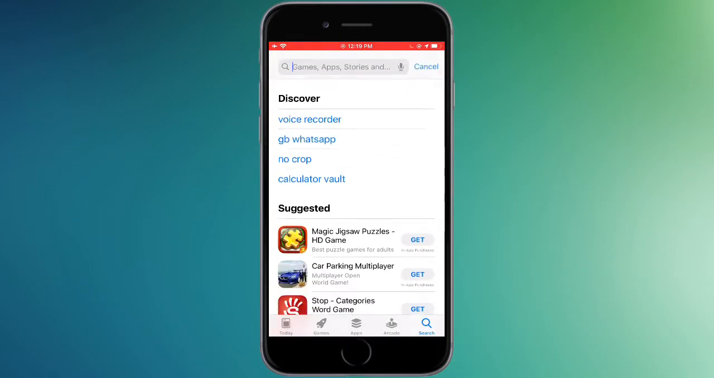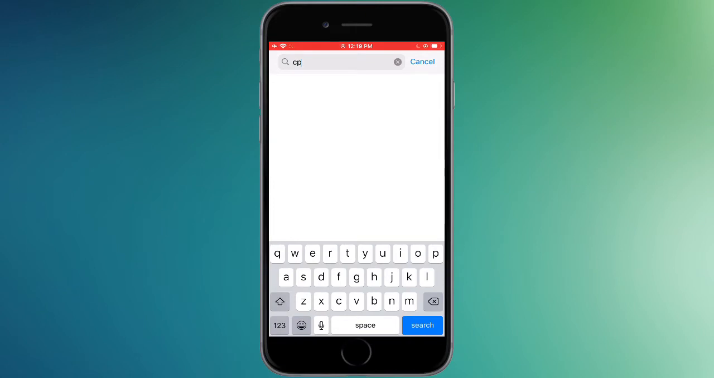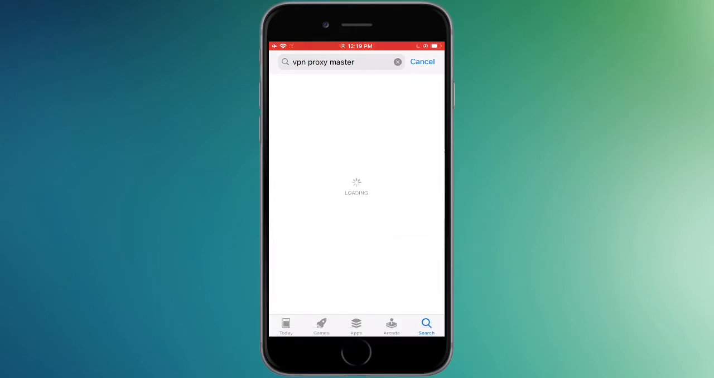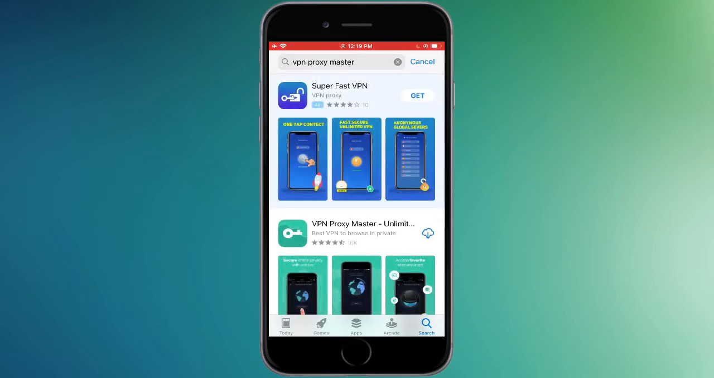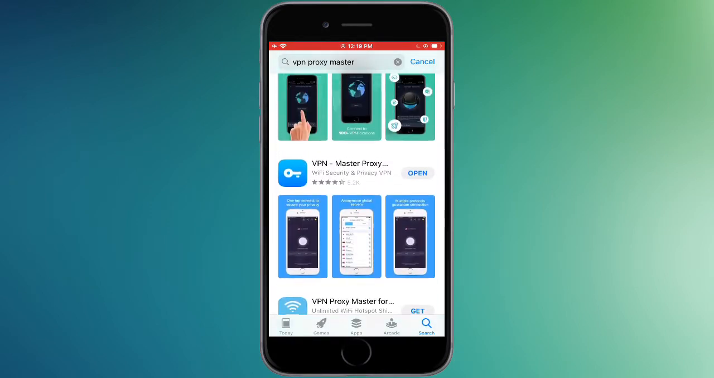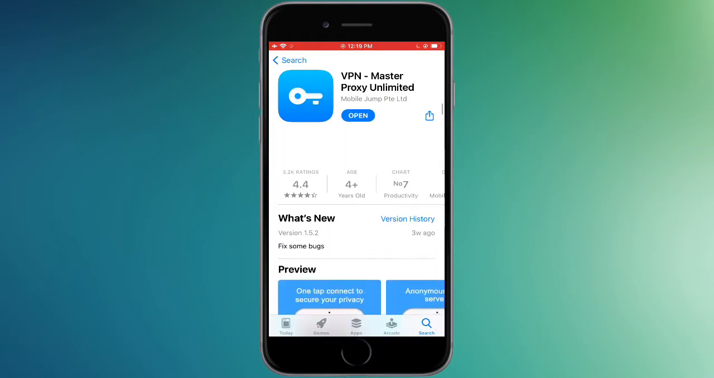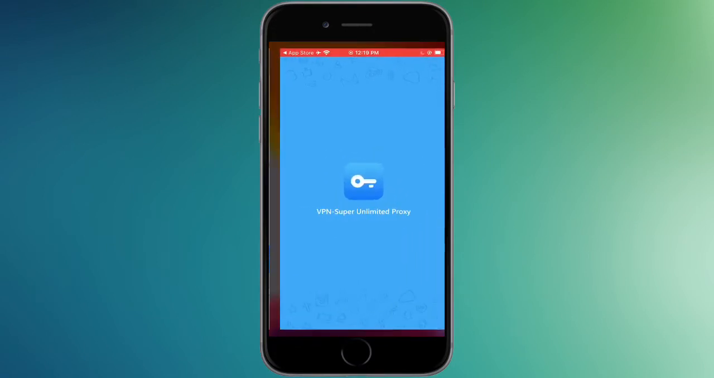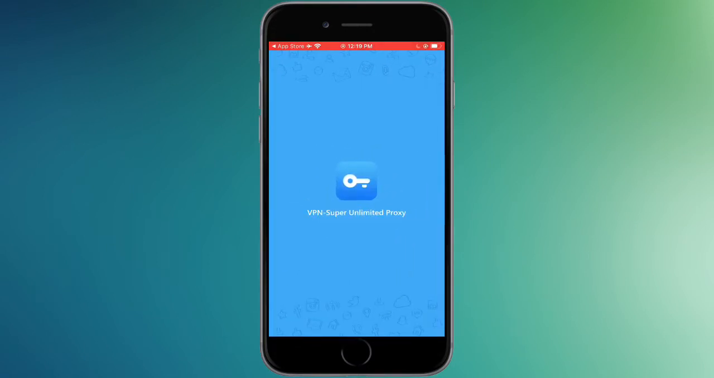Then guys, we need to download a VPN from here. So search for VPN. Then guys, just scroll down and find VPN Master Proxy. Here it is. I have already downloaded it. Just open the VPN guys.